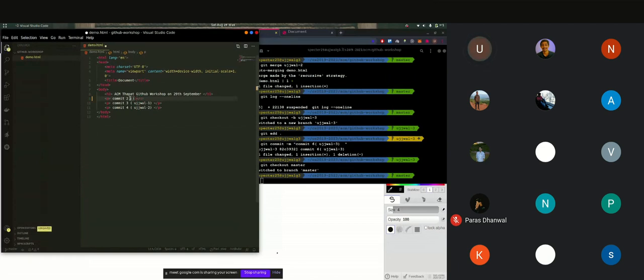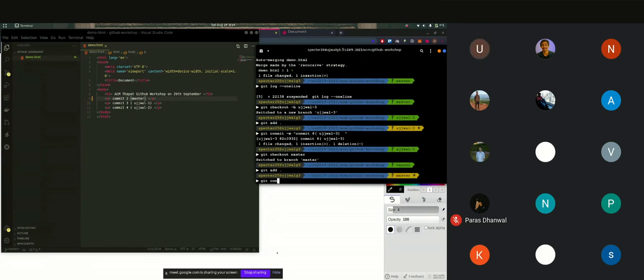So I write master aware. Again, I add these changes to the staging area and I commit these changes. Commit 7 on the master branch.